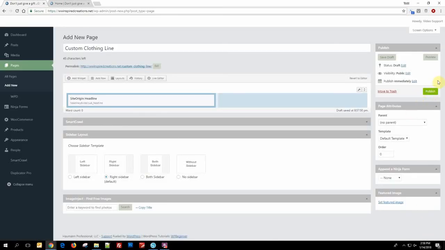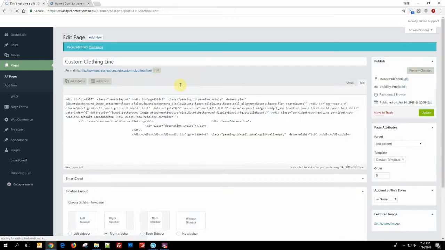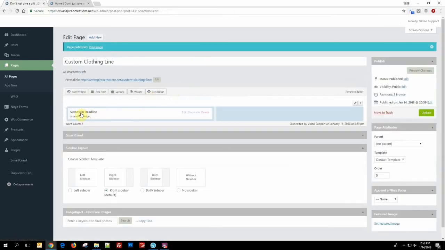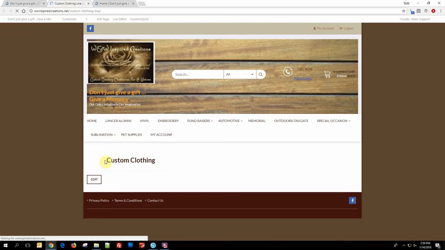Now, from here, I could hit publish, and that saves this page. And of course, at the moment, all this page has on it is our one single headline. But let's look at that page and see what it looks like, just to give you an idea of just what's there. And see what it did was it added the word custom clothing.